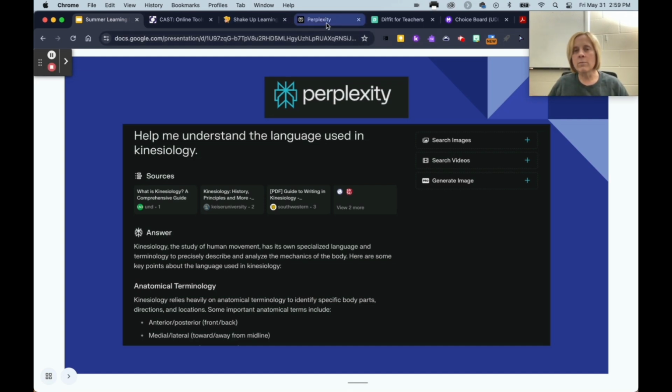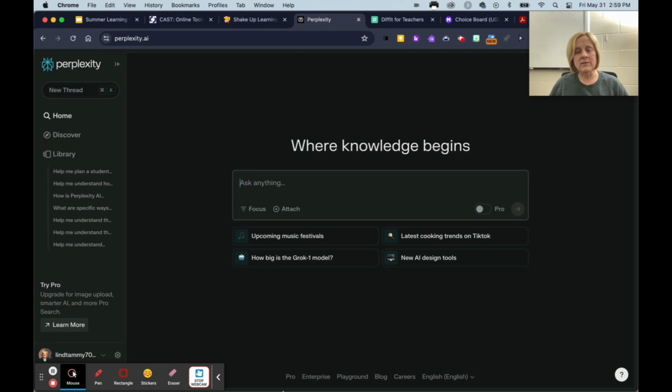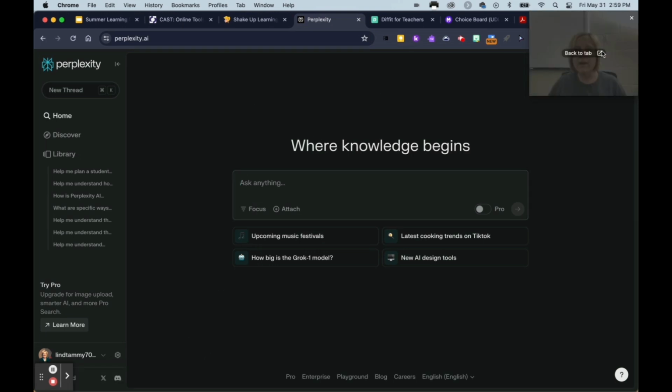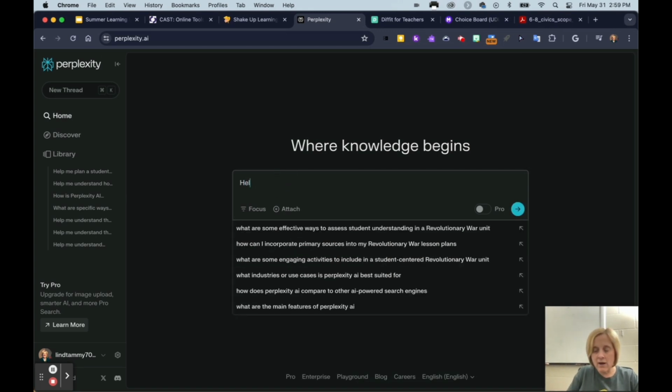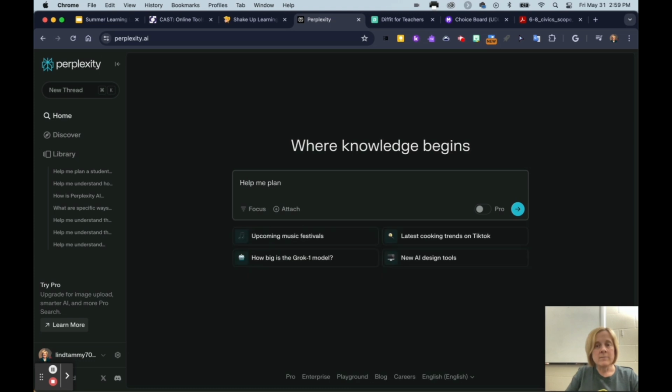So I'm going to go ahead and open up Perplexity here. This is what the homepage looks like. And you'll see if you use ChatGPT, it looks very much like ChatGPT. There's not much difference just in how it looks. So what we're going to do is we'll go ahead and we'll put our topic in here. So I'm going to say, help me plan a student-centered unit on, we'll say, ancient Egypt for 6th grade students.